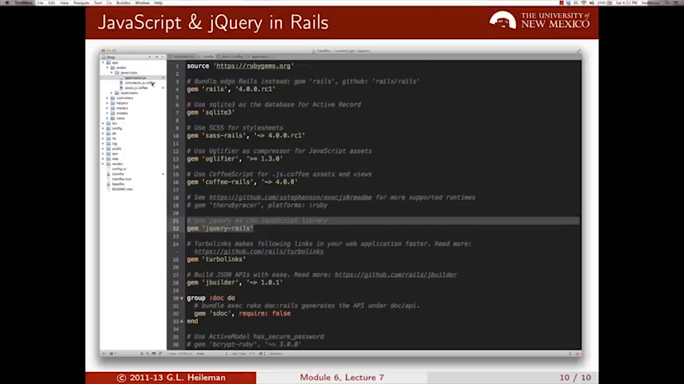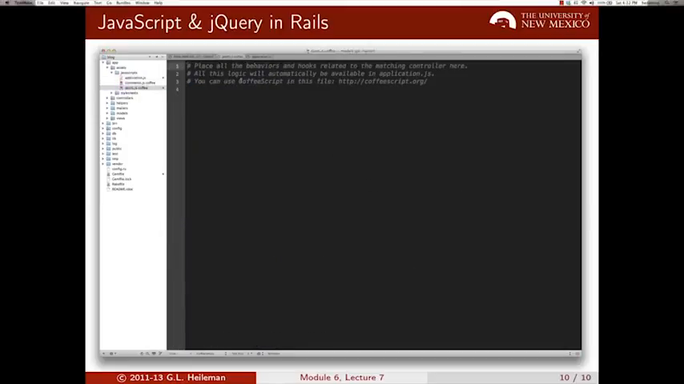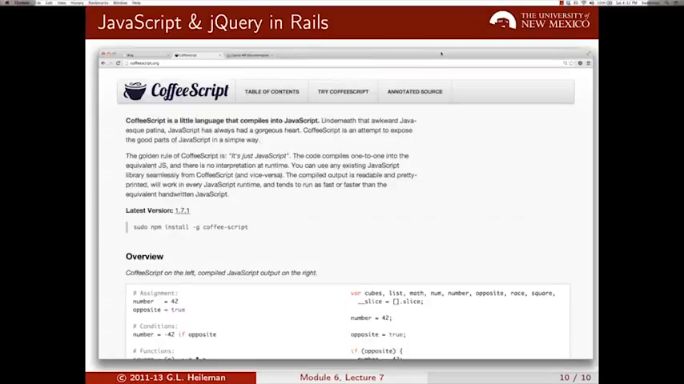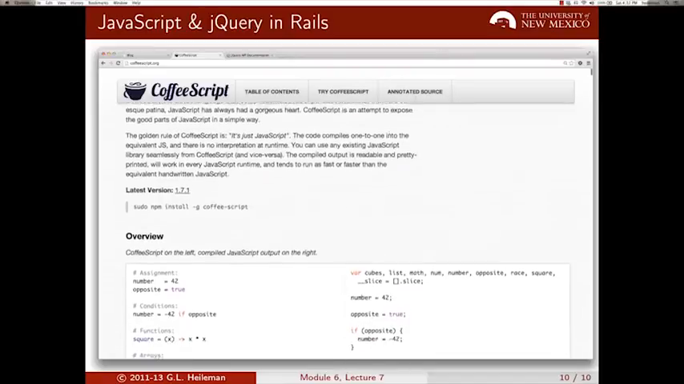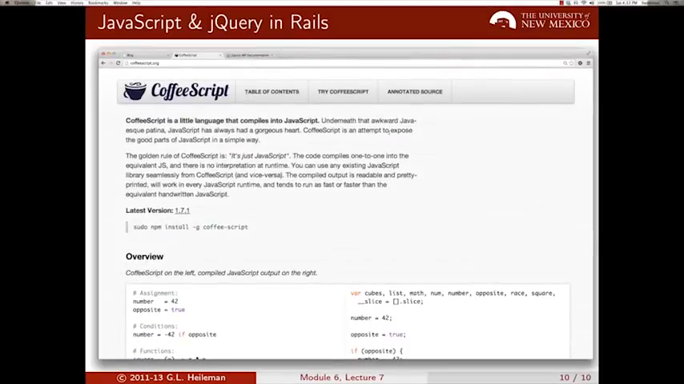And what is this .coffee extension? Well, it's something called CoffeeScript, which is really a simplification of JavaScript that you can use. If you open up one of these, I'll open up the post, you'll see it says, place all the behaviors and hooks related to the matching controller here. All this logic will be automatically available to you in application.js. You can use CoffeeScript in this file. To learn more about CoffeeScript, go to coffeescript.org. Here I've pulled it up in the browser for you, and it describes how you can use CoffeeScript. Again, I'm just going to use regular JavaScript here, but you can use either JavaScript or CoffeeScript in these files.